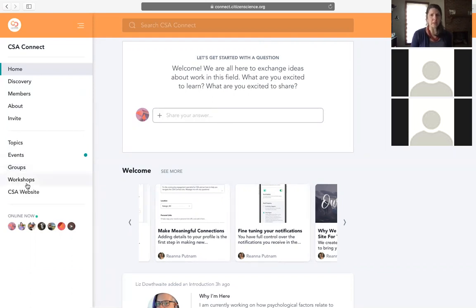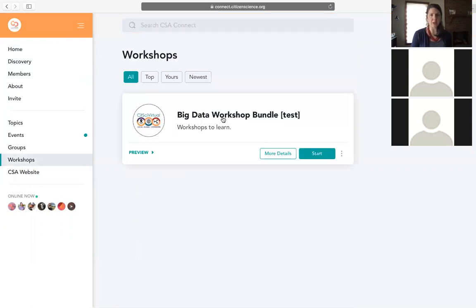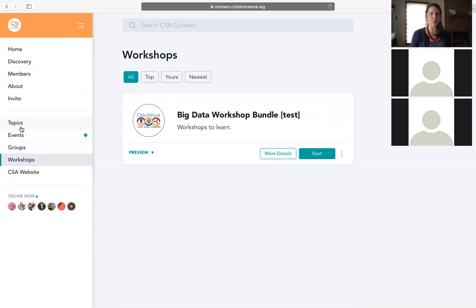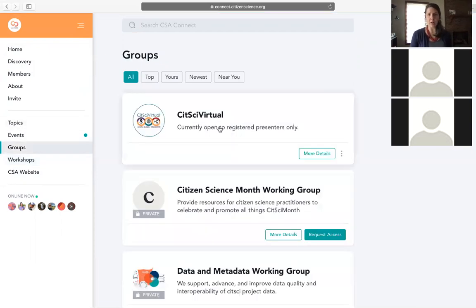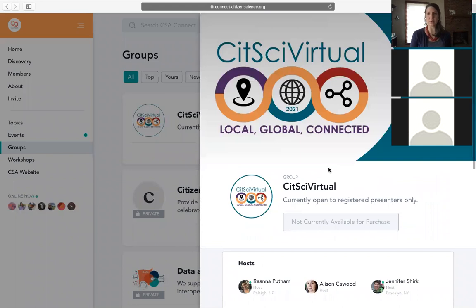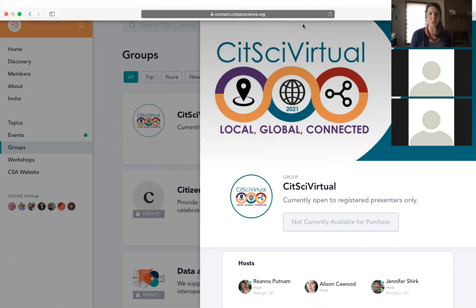And then after that, you will go to your workshop bundle. And these workshops are going to be nested in this workshop tab. And since I did this as one of my test accounts, you can see that it only has this one that is open. And I'm going to switch to a different screen and show you what it looks like when you're in your workshops. In addition to workshops, you will also have access to the full CitSciVirtual group. This is where poster presenters will be uploading their poster materials. This is where keynote events will happen and all of the special networking events. And so you will have access to this group in addition to the main network and your workshop space when you register. Okay, let me switch my share real quick.